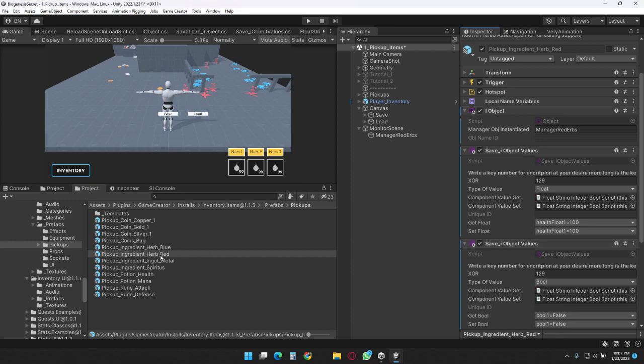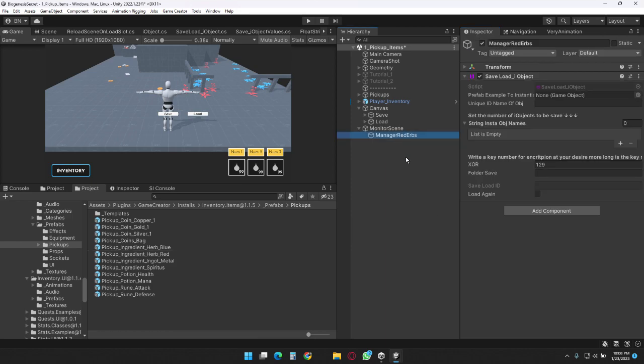Pretty much that's all that we have to do now on the prefab. Now we go back to the manager red herbs, and we have to say which prefab this manager has to actually monitor. So we have to drag over here the prefab example to instantiate, because this will instantiate a prefab from this one with those values that got saved. And we have to write a unique ID name. This unique ID name has to be unique.